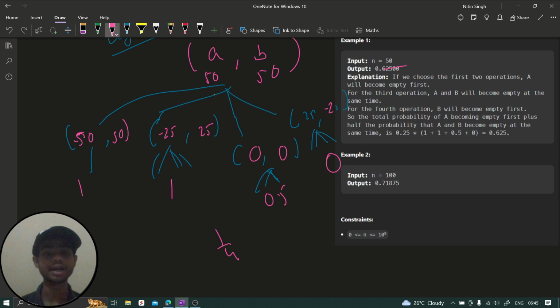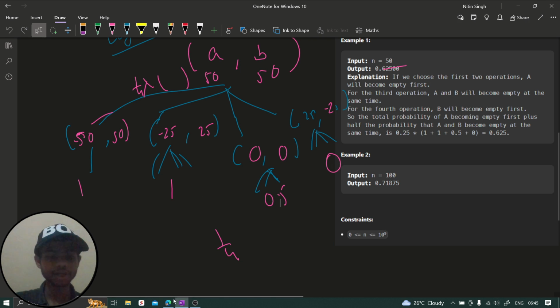So I hope you are getting this part, right? It's simple, we need to do recursion, and after that, once we get the results from all sides, we have to multiply by 1 by 4, nothing else. Sum of all these multiplied by 1 by 4. So let's move to the implementation part and let's try to implement this particular logic, right?